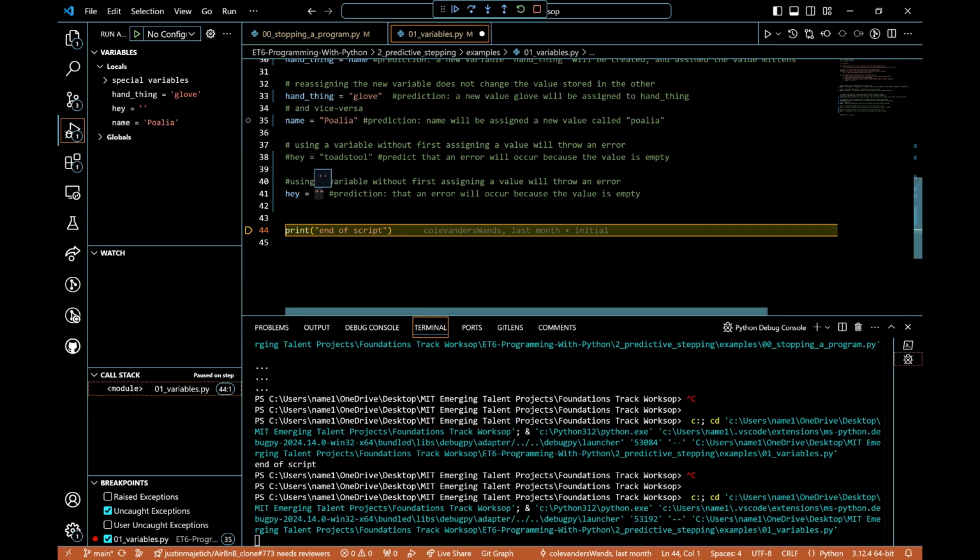Now, this is why this predictive stepping is important, right? Because in my mind, I'm thinking that there will be an error because I'm believing that this is empty. But this is showing us that no, there is no error, because you actually placed something here. So what then will give us an error, assuming we want to try out creating a variable without putting something inside?